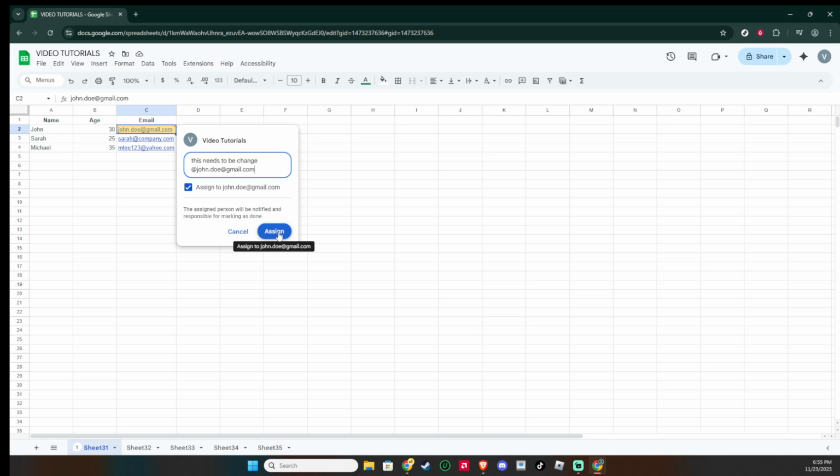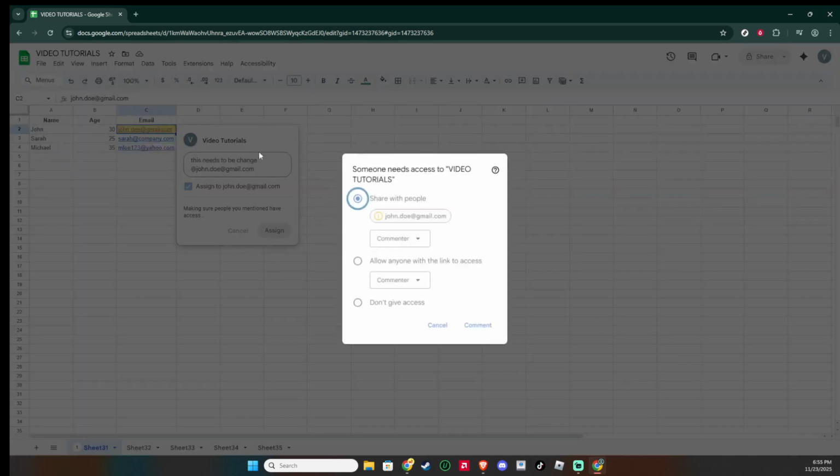Once the mention is added, Google Sheets will automatically send that person an email notification that includes your comment and a link back to the sheet. This is helpful when you need timely input or approval because it brings the right people straight to the relevant cell. When your message looks good, click Comment to save and post it.